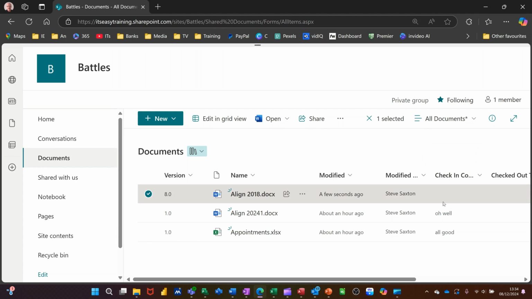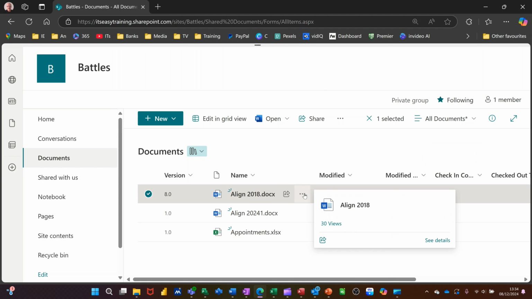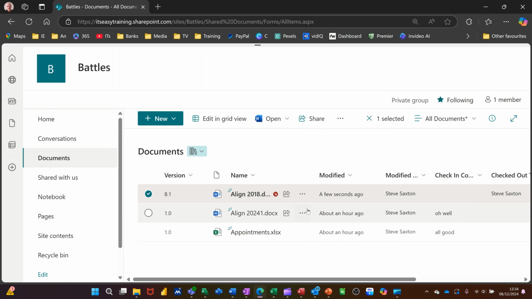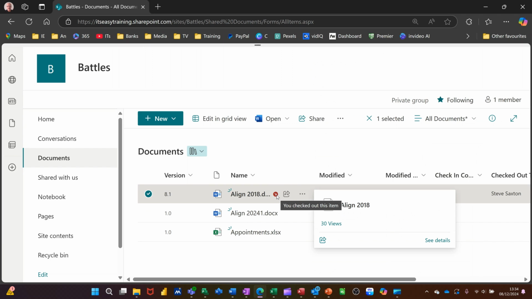What I want to do is just check this file out so you can see how that works. If I go to the ellipses again, down to more, you've got check out. Now you'll get a little symbol saying that it's checked out there. What we've got to bear in mind is if you check a document out, you have to physically check it back in. Otherwise, you're basically locking off that version.